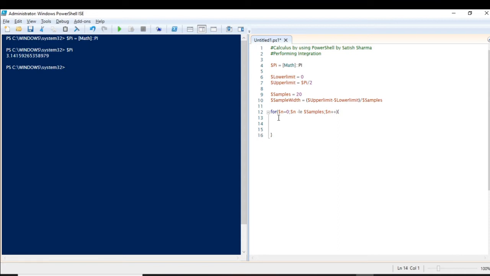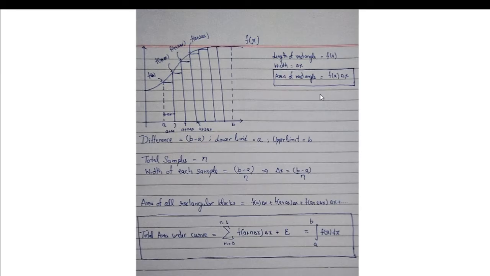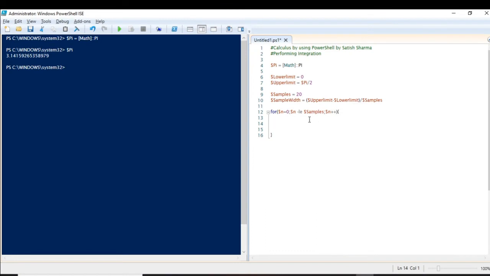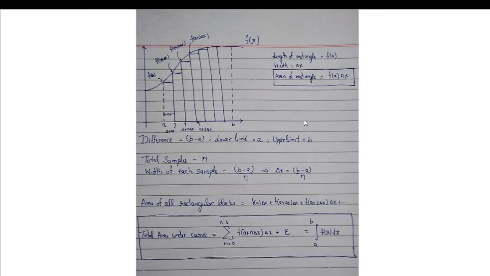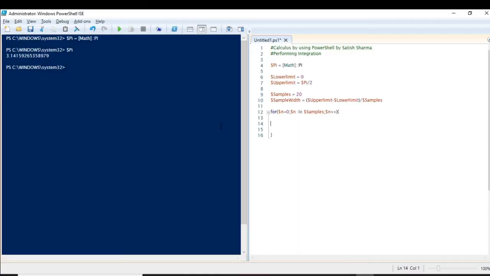Why are we doing so? Because, as you can see, there should be n samples. For the first sample it will calculate this area, in the second loop it will calculate this area, then this area, then this area. Now we have to find the value of the function, that is, f of a. How will we find it? Right now I'm using the sine function. So how do we use the sine function? First of all, let us create a variable here. Sorry.